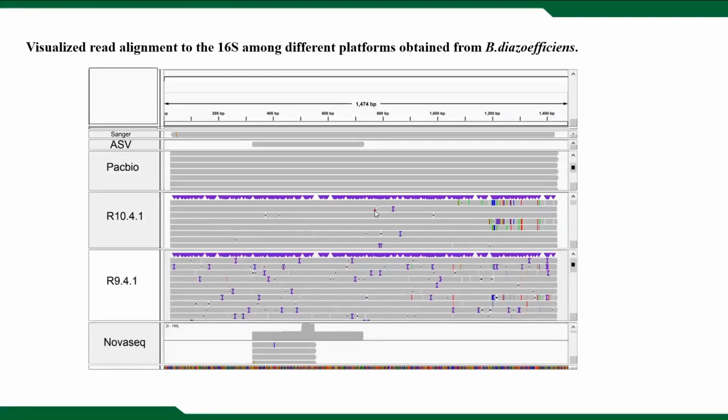To demonstrate the existence of errors, we chose the sequence of different platforms with a single copy of the 16S gene. The IGV results show that R10 data performed well and had lower error rates.